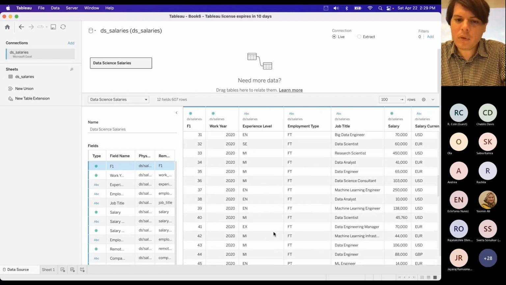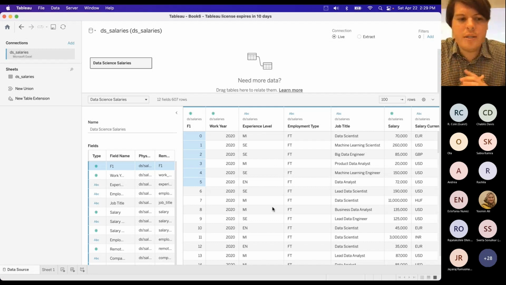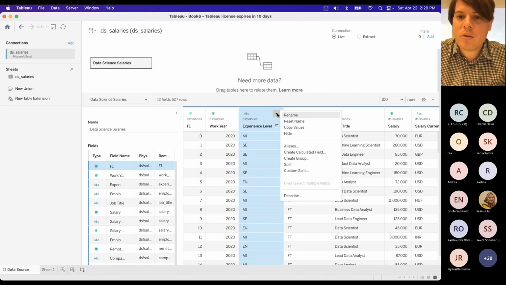You can see the different variables, you can see the values, you can just have a snapshot of the whole data. Now, something that Tableau does that is one of those advantages, say, over Excel, is that it's going to show you here what type of variable it is. For example, this F1, that is just an index, is just a number. Work year is a number. Experience level is a word, right? It's a character. Employment type, job title, these are words. Salary, it's a number.